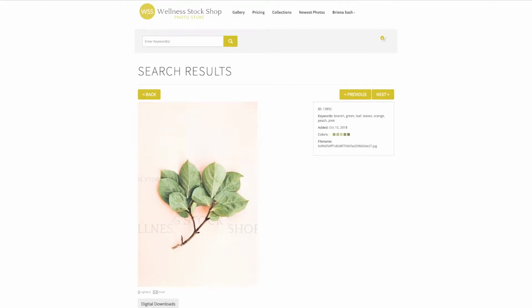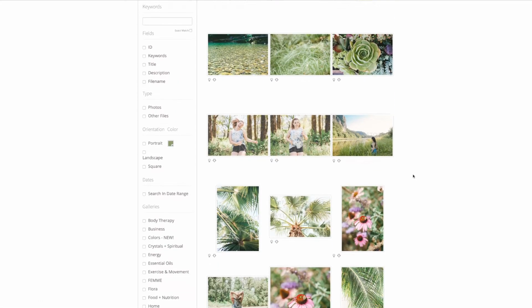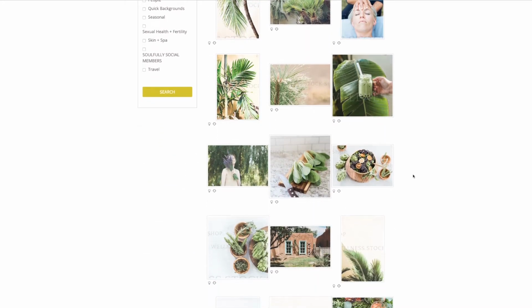You'll notice that the dark brown on the stem is not in this color palette because it's only a small piece of the photo. These tones of green are very specific. So if you hover over them, you'll see it actually brings up a color hex code for you even. So if you see one that you really love, you can click on that, and it is going to bring up all of the photos inside Wellness Stock Shop Photo Store that have that specific color of green in there.